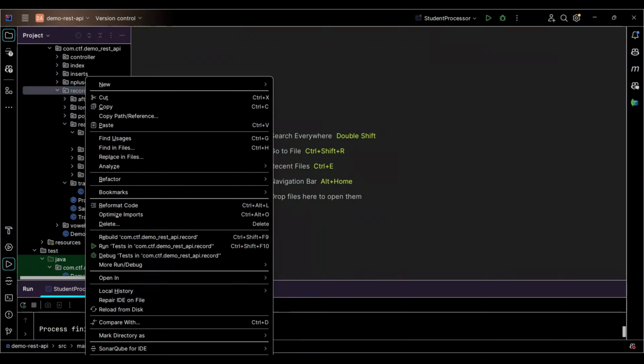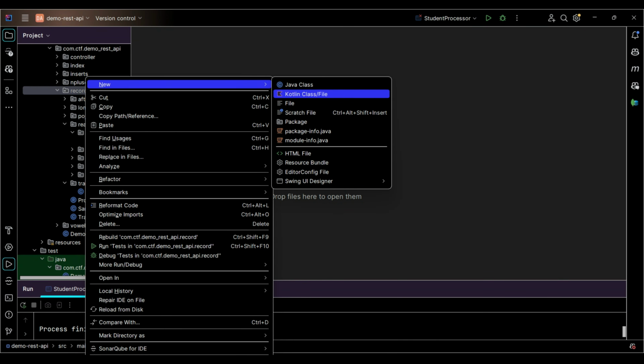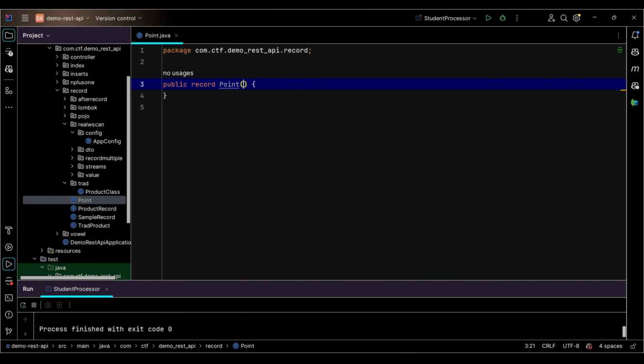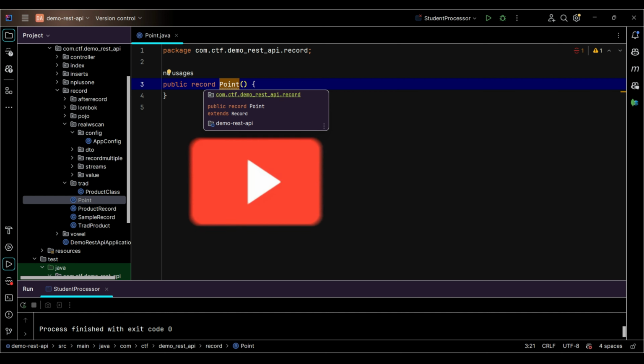Now let's look at how we can create a sample record class. In this I'm going to select the name Point over here. Now if you see, this is exactly similar to what class creation is about.